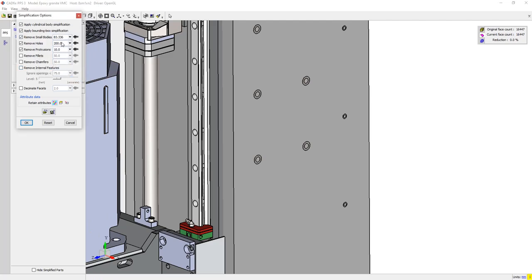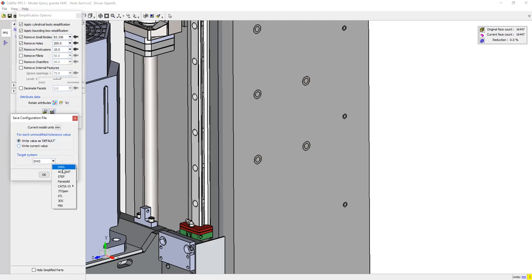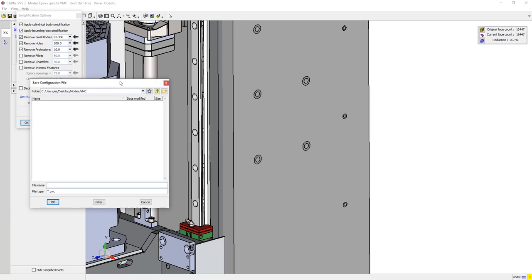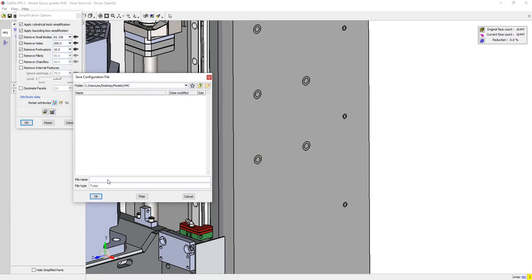Once we've determined the tools and tolerances that we want to use that are appropriate for our models, we can save these configuration files, and these can be loaded when we're processing models later on interactively via the interface, or also utilized in batch processing. So here we'll just save our CWC file and we'll call it auto1.